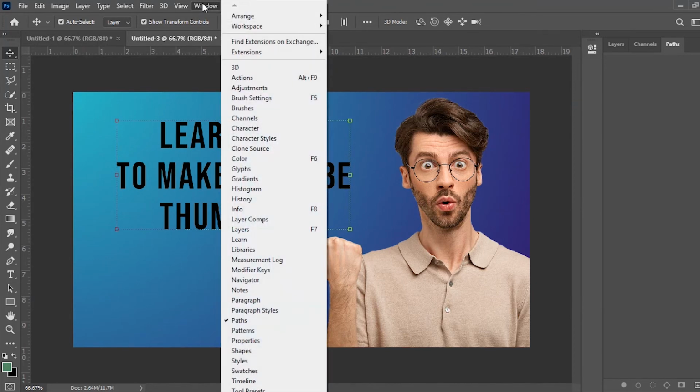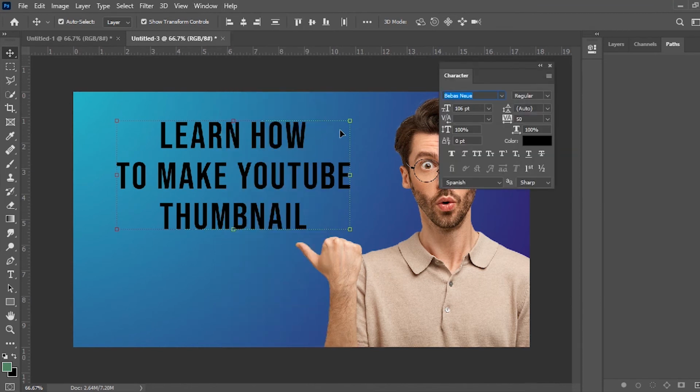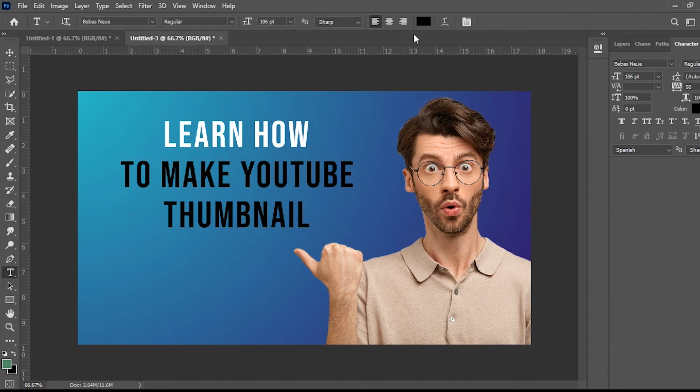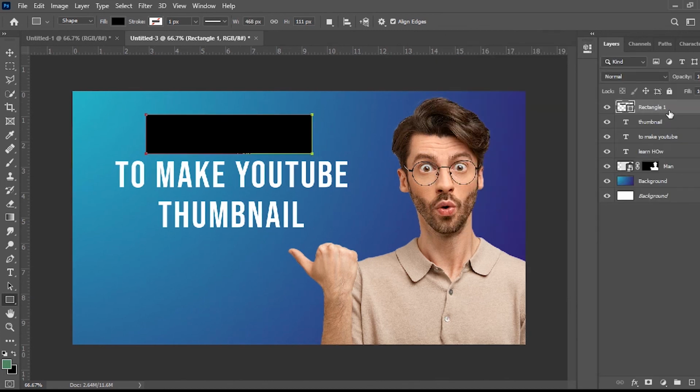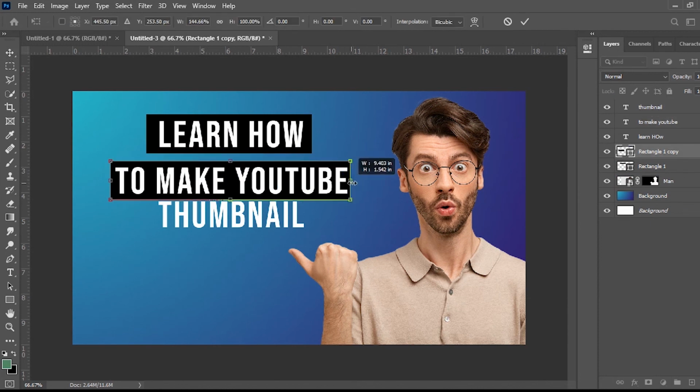Go to Windows, then to Character. From this you can change font settings, whatever font you like. I'm changing font color to white. Now go to Rectangle tool and create a rectangle like this. Put this rectangle layer under the text. Do the same with other text lines as well.